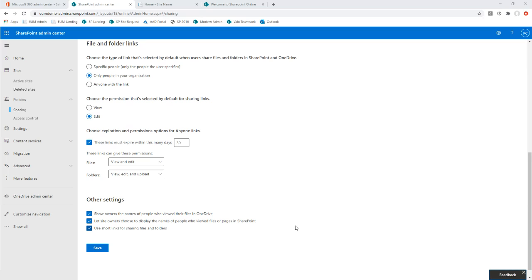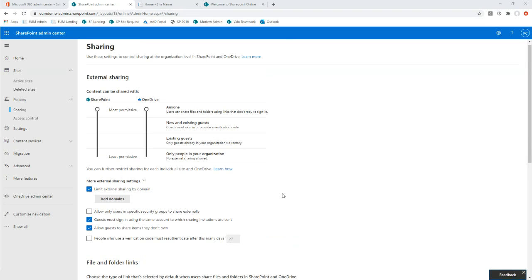So there's actually a lot of levers that you have to control as an administrator what's able from a sharing point of view. So let's come back to the important one up here, which is how permissive do you want your settings to be? And you have to remember you need to make this as permissive as you want to use on any individual site.